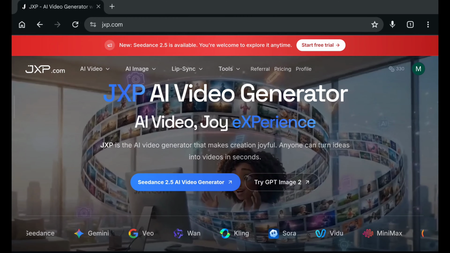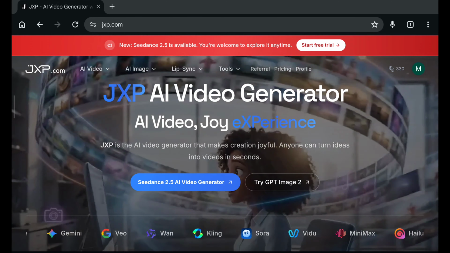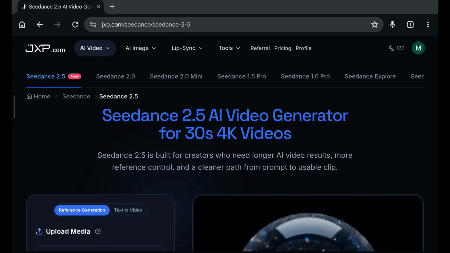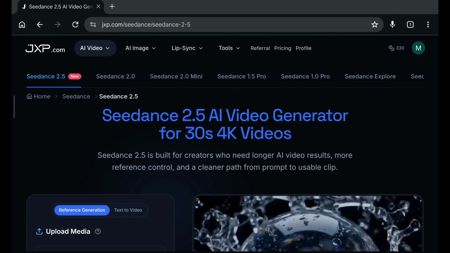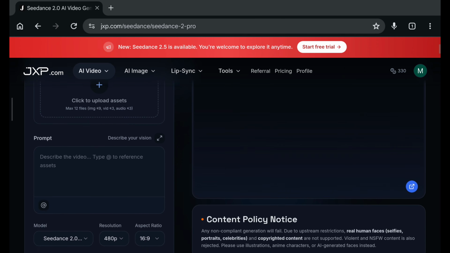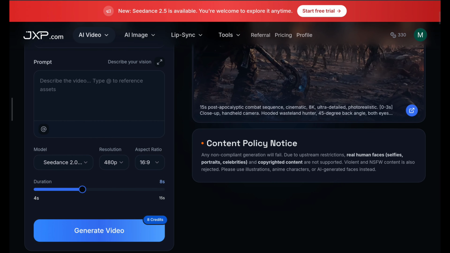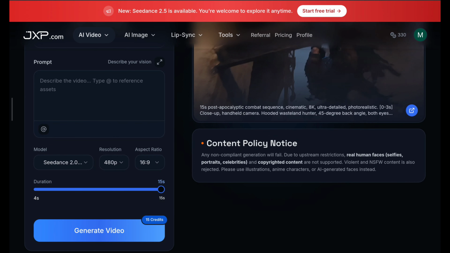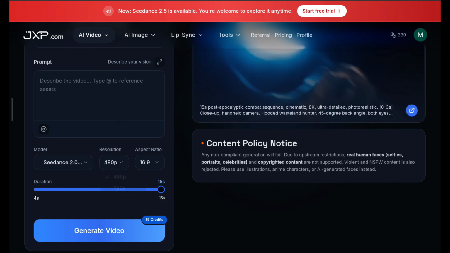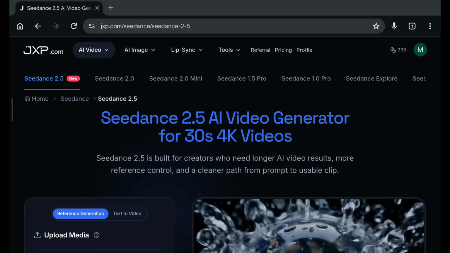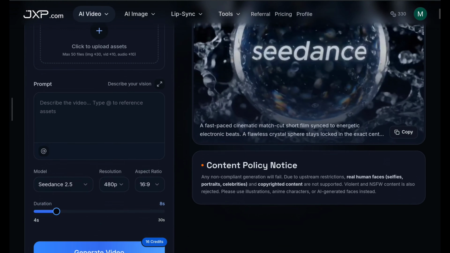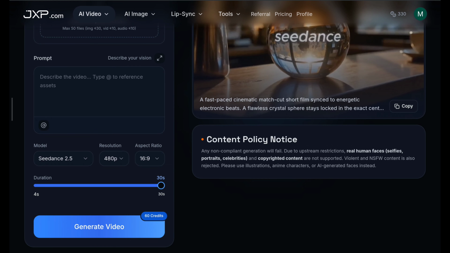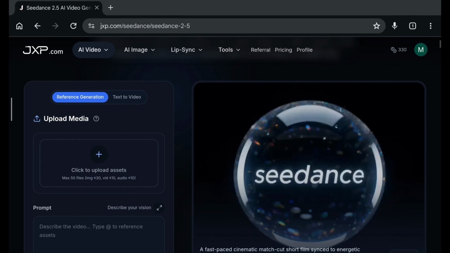As you can see on the home page, the Seedance 2.5 video generator is already available. Let's click on it and see what we're gonna get. If we compare it with the previous version, Seedance 2.0, we can see an increase in video length. With Seedance 2.0, we only get 5 seconds in one go, but the latest version, Seedance 2.5, gives us 30 seconds in one go, which is really cool.